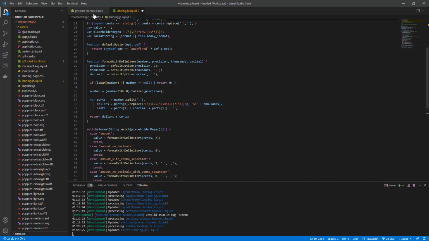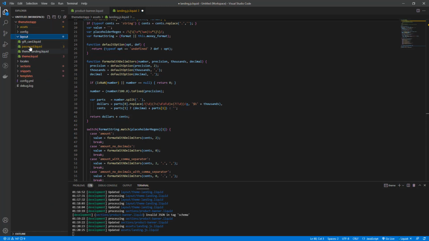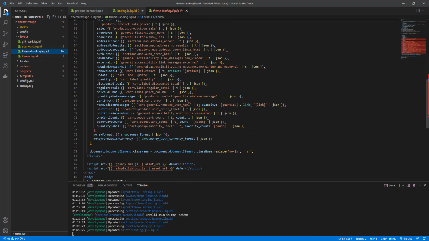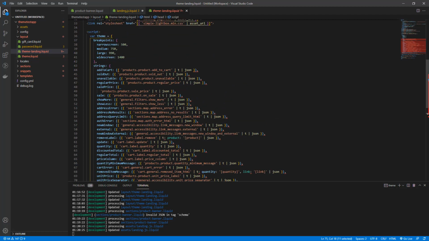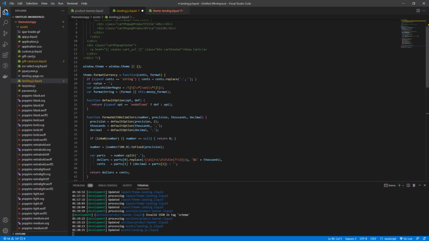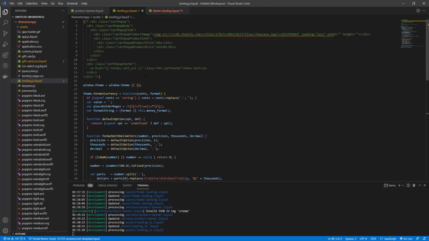And where is our currency coming from? Format will come from our layout. Let me show this one. From here. So this will come from our Shopify store, so then I think that's it for this now, and save.